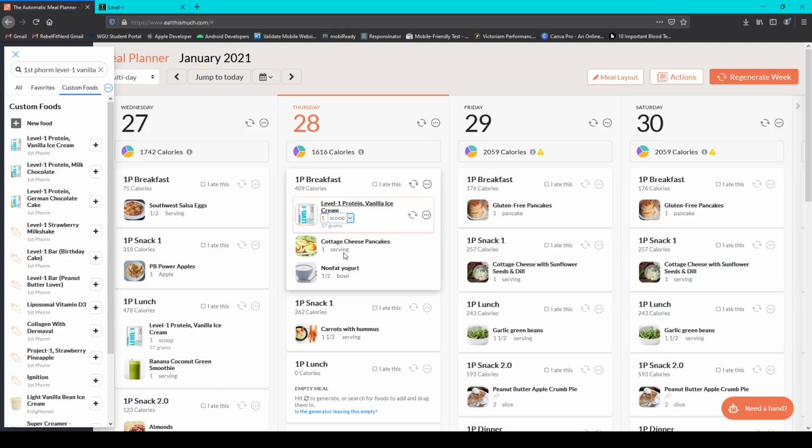So if you have a food that doesn't have these listed and you need them, create a custom food or a copy, and then go ahead and add those additional units.